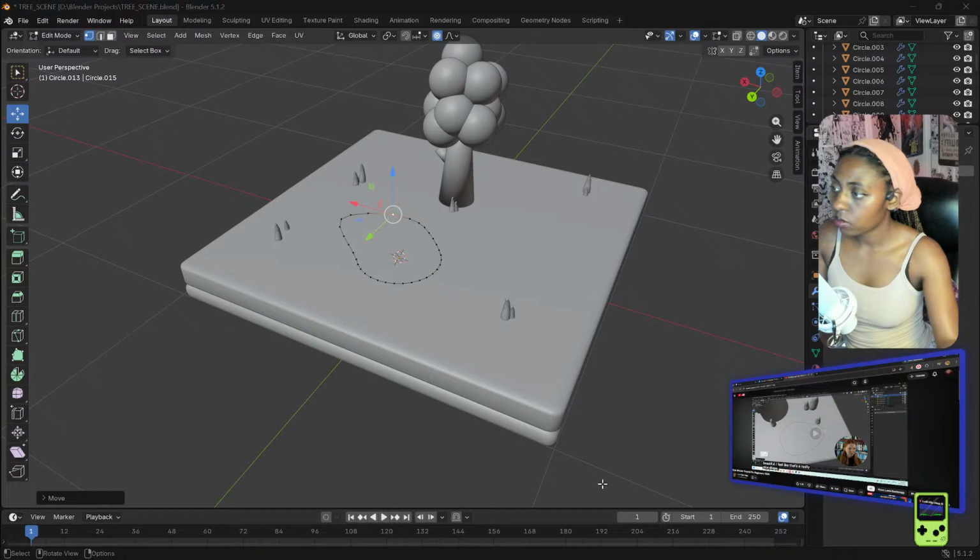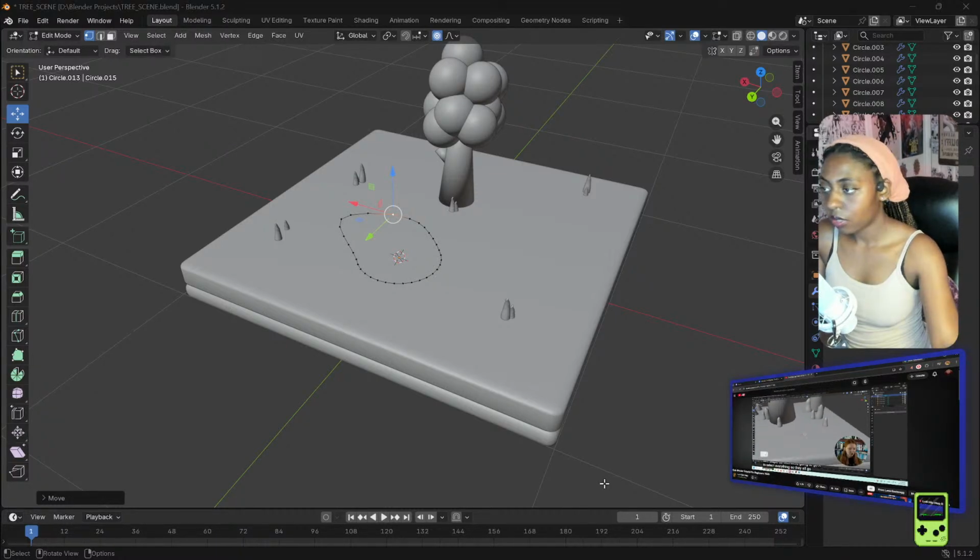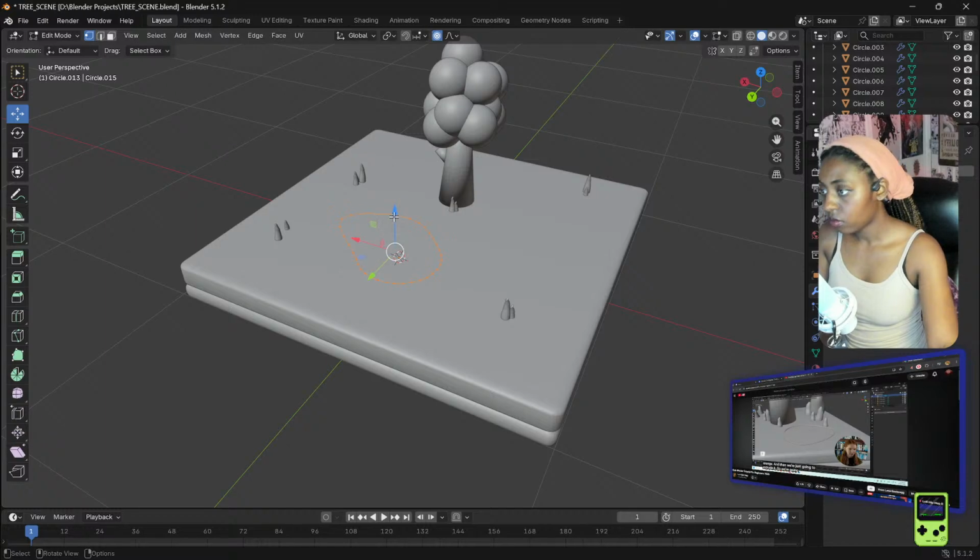Good enough. Okay. And then we're just going to extrude it. So we're going to go E. Oh, I want you to fill it first. So E, you can see I've extruded it, but there's no cap on top.